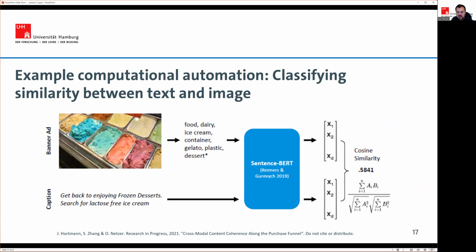You see that there is a picture of what appears to be an ice cream bar. You can now use a semantic extraction algorithm that tries to describe what is being seen in this image. This is the same sort of algorithm that you can see under Google Images, for example. We either give an image and ask what do you see here, or you type in a keyword and it finds images that match that keyword, right? That's the same idea. Here, for example, an image classification algorithm would say that this image is about food, dairy, ice cream container, gelato, plastic dessert. And of course, you have a caption underneath, right? Get back to enjoying frozen desserts, etc.